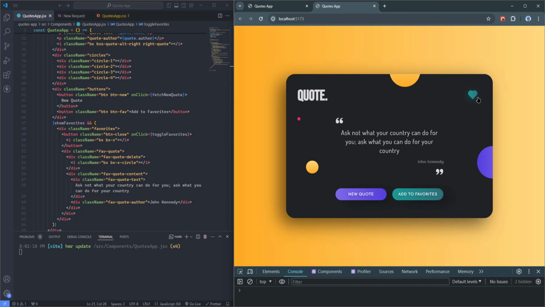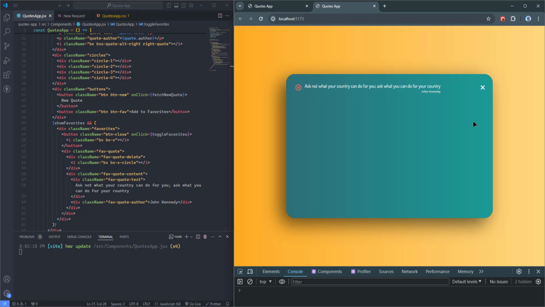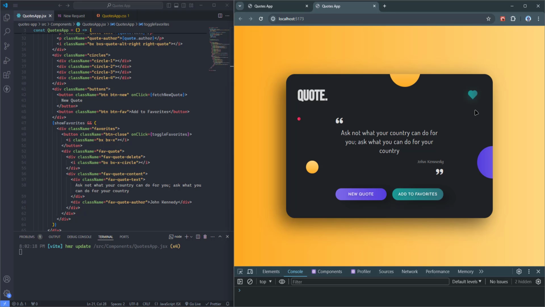Now, if we click this icon here, then we will go to the favorite section, and if I click the X closing button, we'll go back to the application. Okay, so everything works perfectly. So again, I'm going to explain this part here. If show favorites is true, then the content inside the parentheses is evaluated and rendered. And if it is false, then the content inside the parentheses won't be rendered.